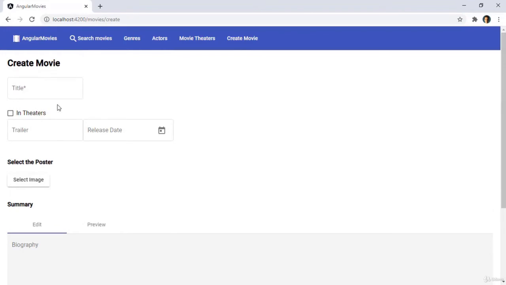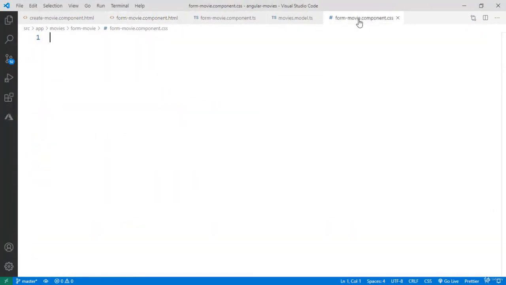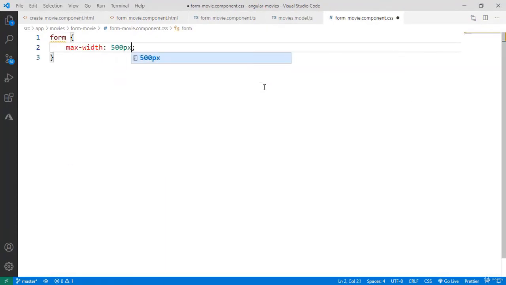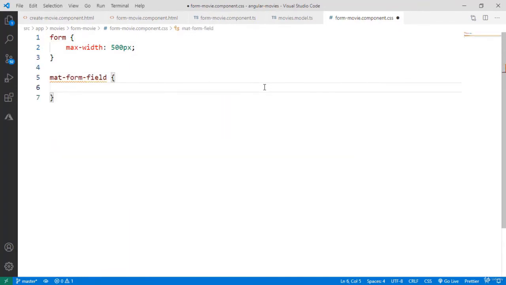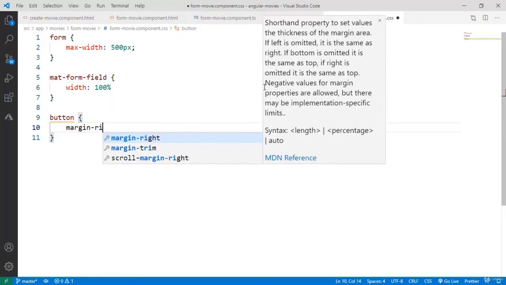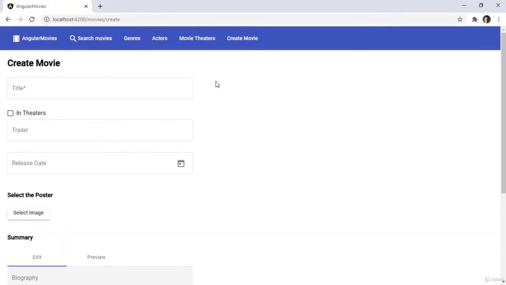We at least have the buttons, but we still have to work on the CSS. So let me go to the form-movie component.css. I will say form max-width 500 pixels, mat-form-field will have a width of 100%. Let's say button margin-right of 1rem. Let me save. Let's come back here, and now this is a little bit better.